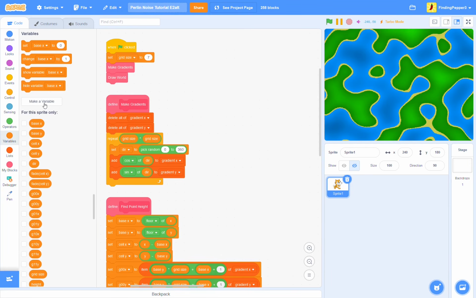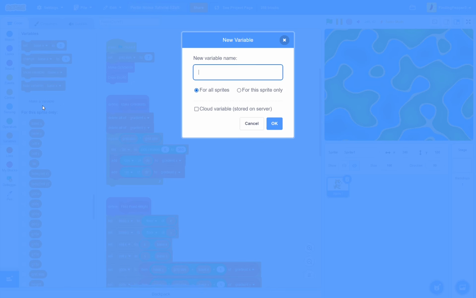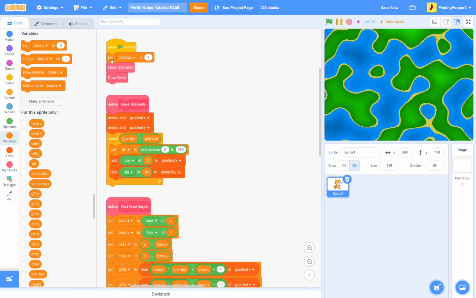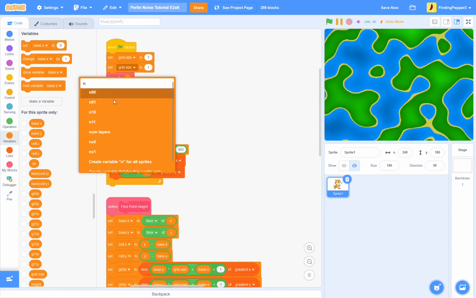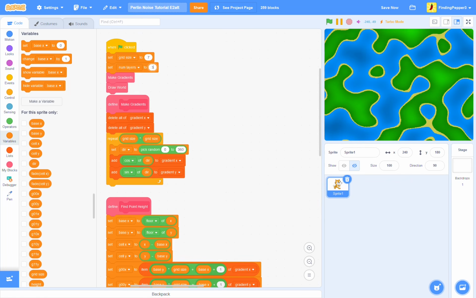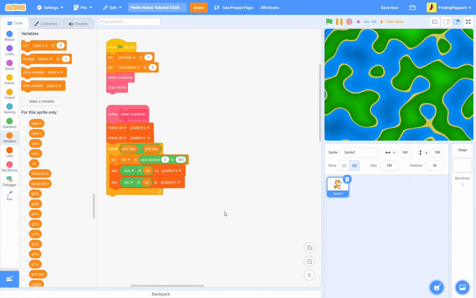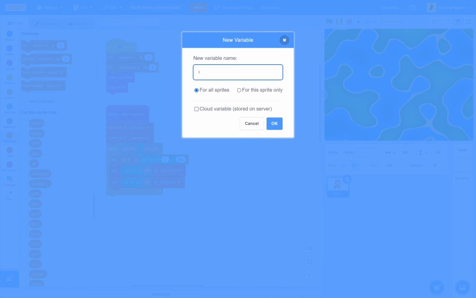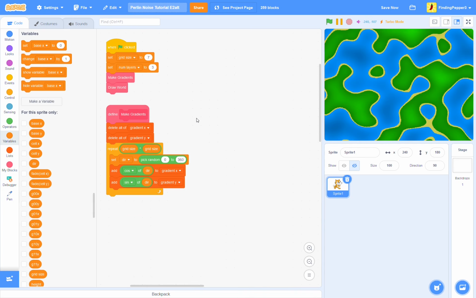Now let's make a variable to hold how many layers we have. I'll call it num layers, for this sprite only. When the flag is clicked, I'll set that to, say, 3. Now let's edit our make gradients block to include the new layers. We'll just tack the gradients for these new layers onto the end of the previous gradient lists. I'll make a variable called layer to hold what layer we're currently on in any loops we might want to use.